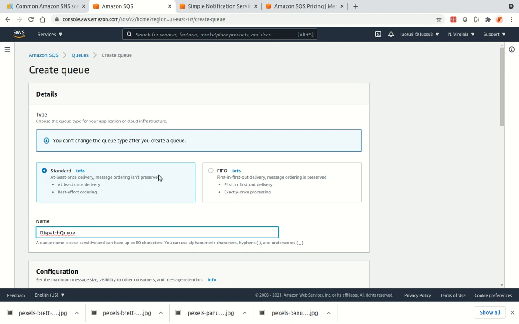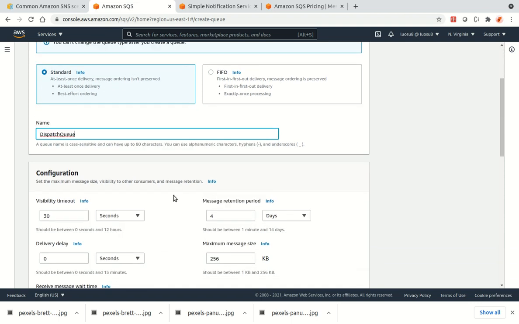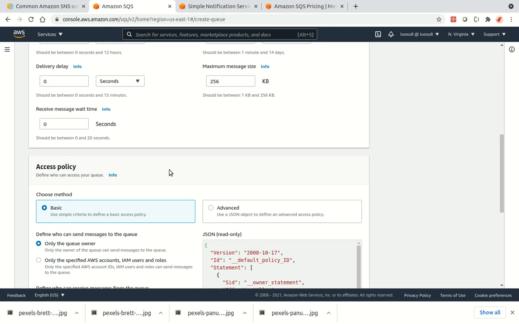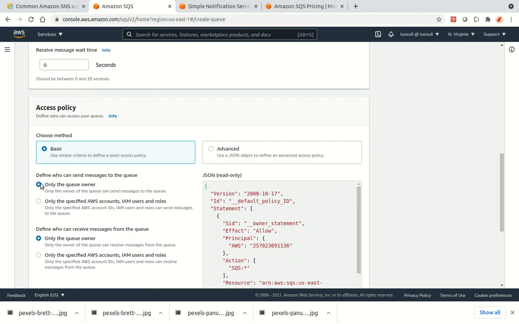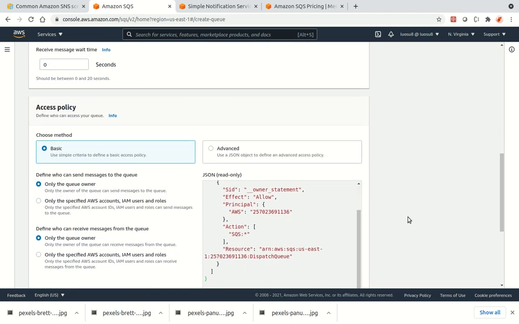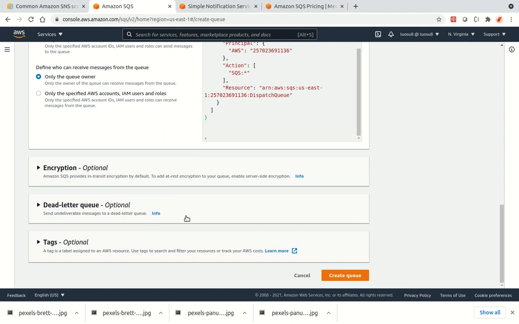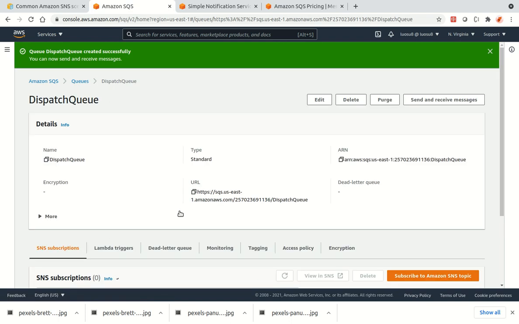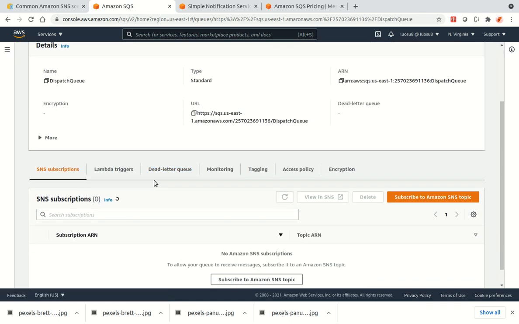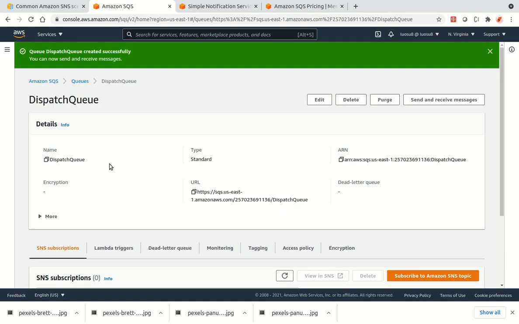So we'll continue with this. Again, this is going to be a standard queue. We're calling it dispatch queue. And again, basic access policy on this one. We won't modify any of that. We don't have dead letter queue, encryption, or tags, so we just click create queue. And then here's our queue. It's been created. So we have dispatch queue.